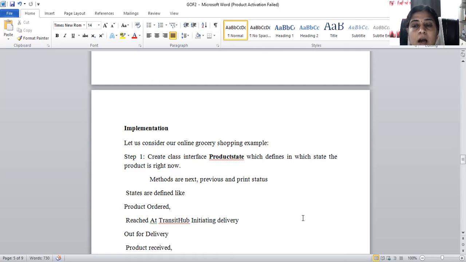classes. Here I have taken the example of online grocery shopping. In the previous assignment, we already discussed how to implement a UML diagram for online grocery shopping. So basically, here we have considered a product state. When a product is ordered online by the customer, what are the different states a particular product goes through? We need to demonstrate those states by using the state pattern.